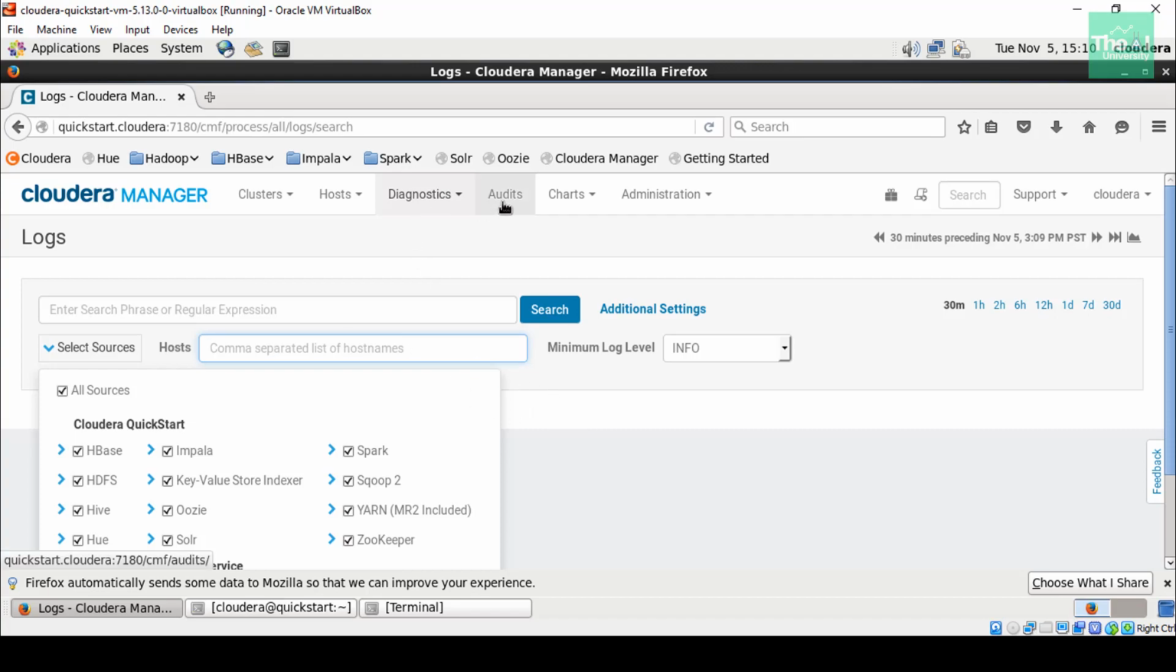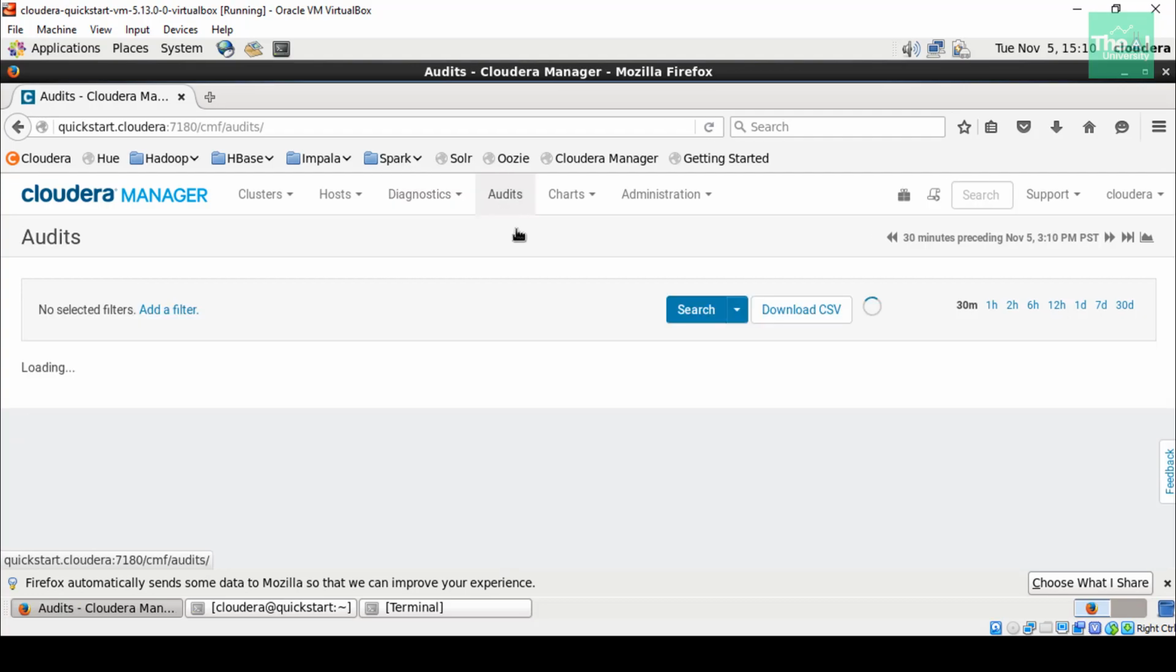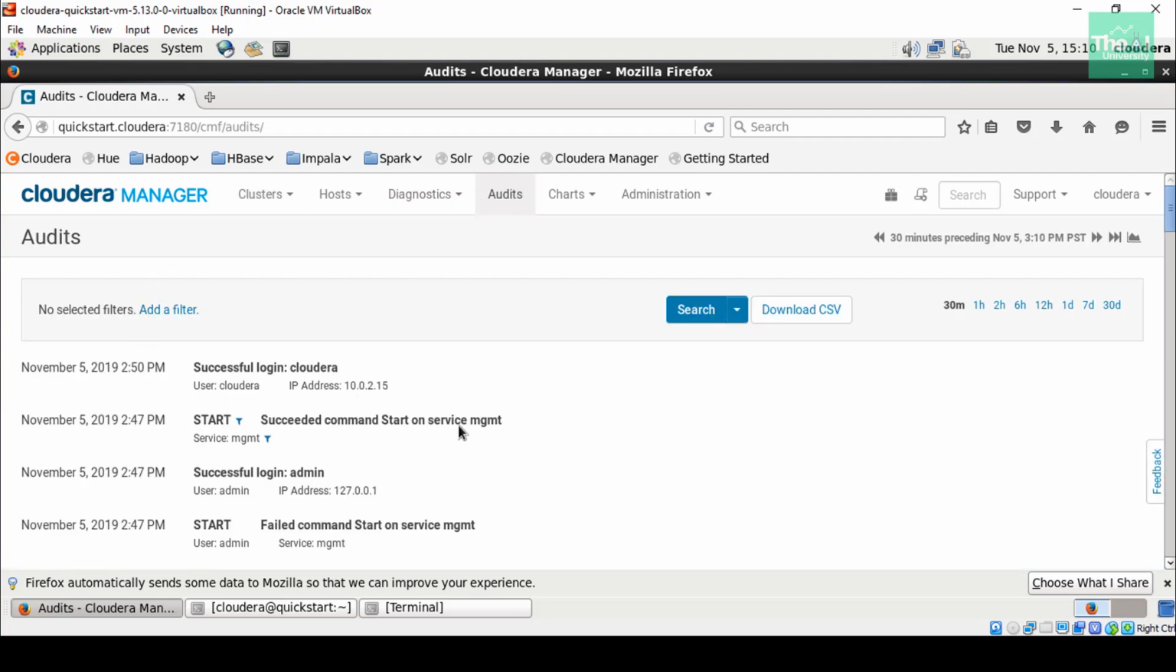Then we have another panel called audits. If you click on audits, you will be provided with this page, and you will see all the audit logs here. You can see that it gave a message, successfully login Cloudera here at 2:50 p.m., right? Succeeded command start on service management at 2:47 p.m., etc. So these are the audit logs here.